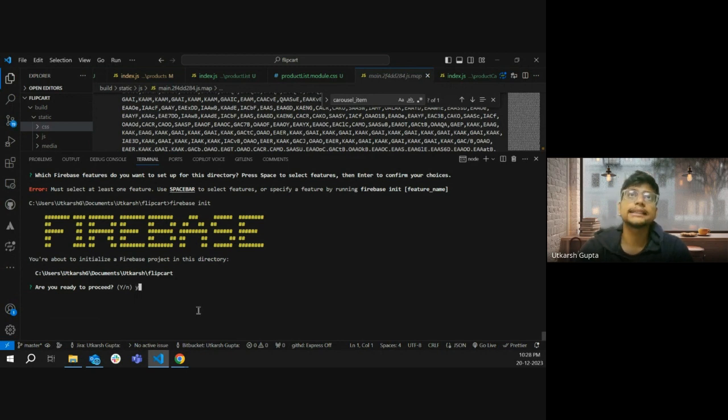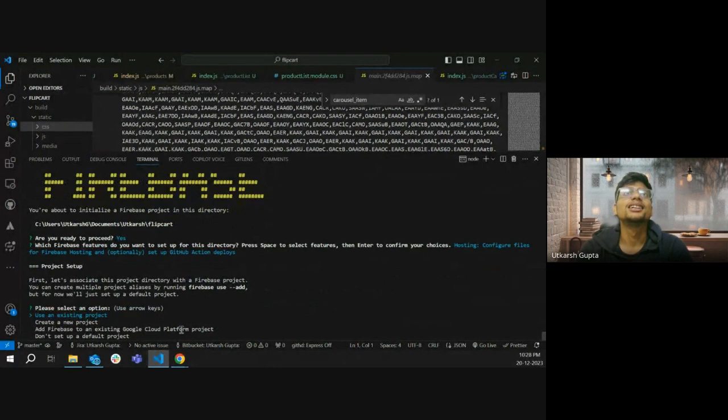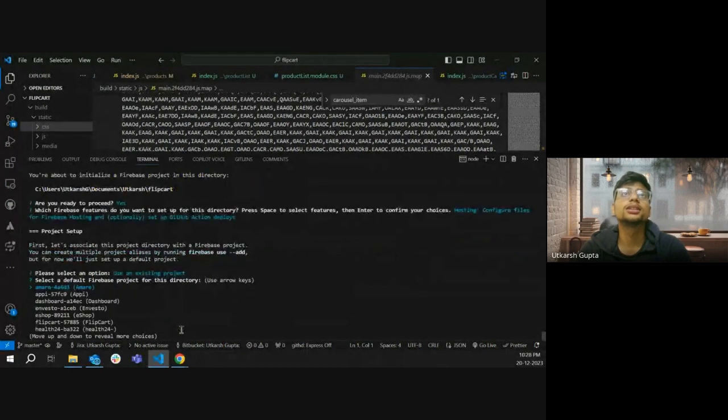Are you ready? Yes, I'm ready. I had to press space. Okay, and then enter. Please use an existing project. So yes, we are going to use an existing project. We're not going to create a new project. Our project name is Flipkart. This was the Flipkart project that we had.